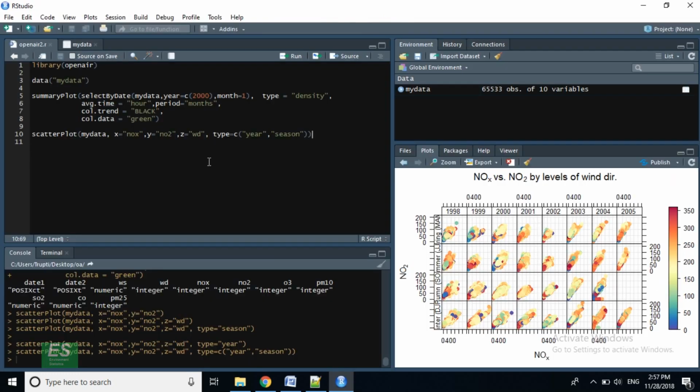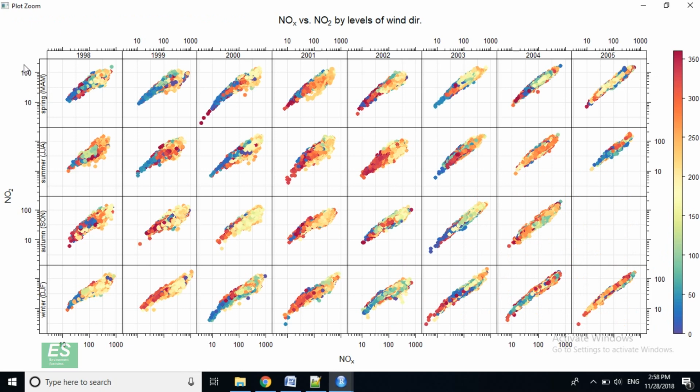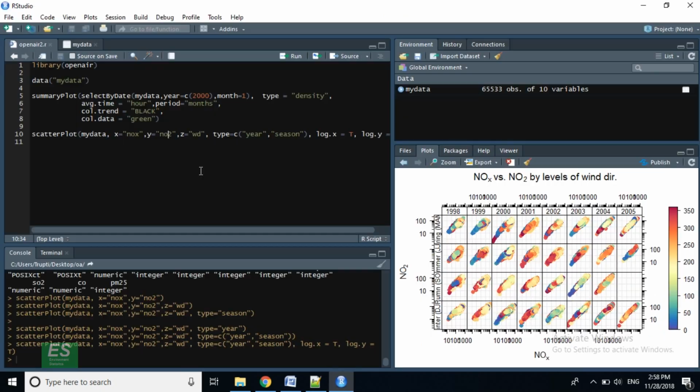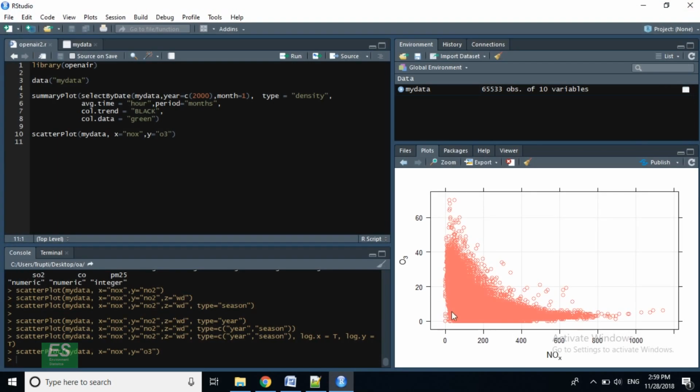So here we have seasons arranged in row fashion and years in column fashion. There are many other parameters like log x and log y. If we set these parameters as true, a logarithmic scale will be taken on the x and y axis. So we have a logarithmic scale for x and y. Let's plot a scatter plot for ozone and NOx. So this is the scatter plot for ozone and NOx. So we have lower values of ozone for higher values of NOx and higher values of ozone for lower values of NOx.